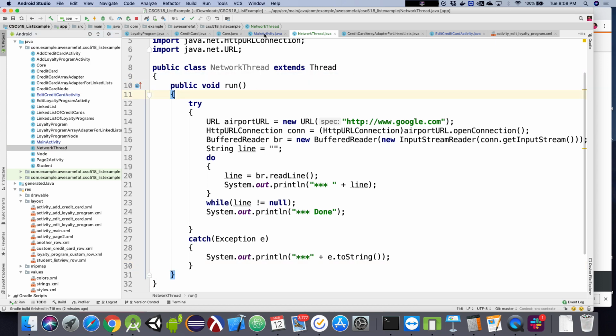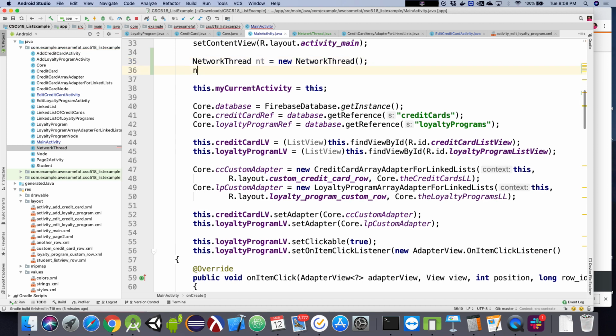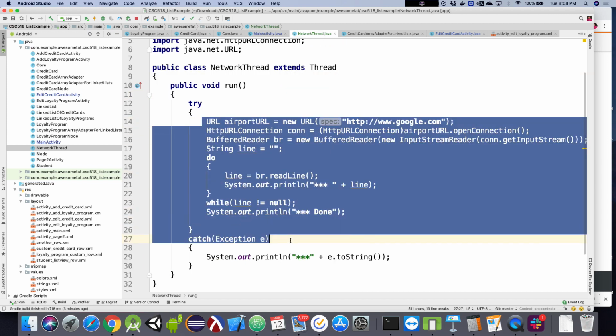So same code we had before, except what I'll do up here is I'll write an asynchronous call. I'm going to say I want a network thread: NT is equal to a new network thread, nt.start. So that will start a brand new thread of execution that's not on the main thread. And when I tell it to start, what does it do? It runs right into the run method of the network thread, which does all this.